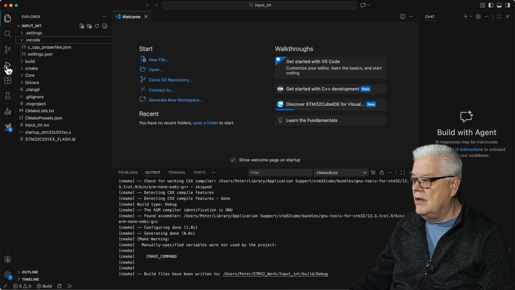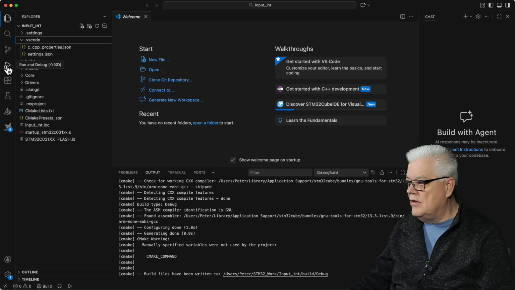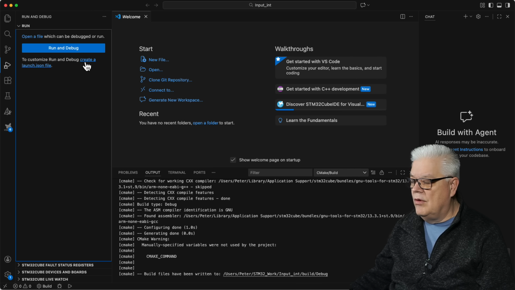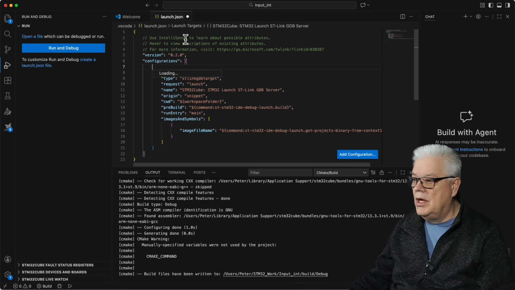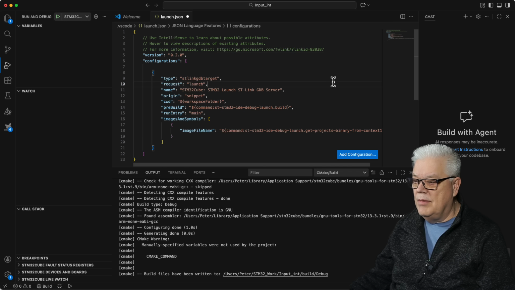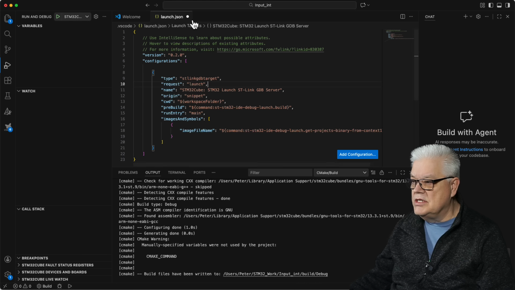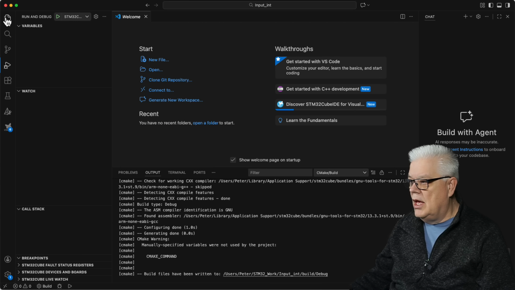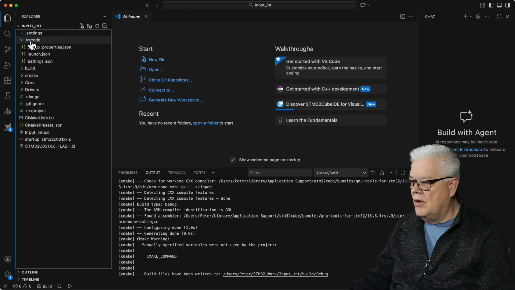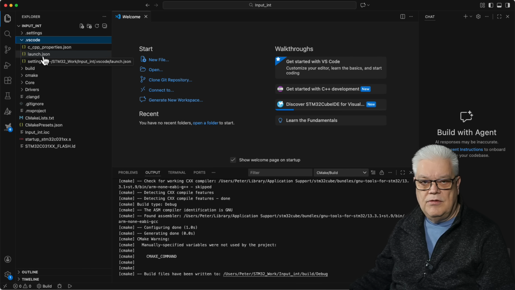We do that by hitting this triangle with a bug in front of it, and then there is a text there, create a launch JSON file. And we then select the debug interface that we are going to use, and that is the ST-Link GDB server. And the script is made for us immediately. We can just close this one and of course then hit save. And if we now take a look in the project here under VS Code, we can see that now we also have the launch JSON file.